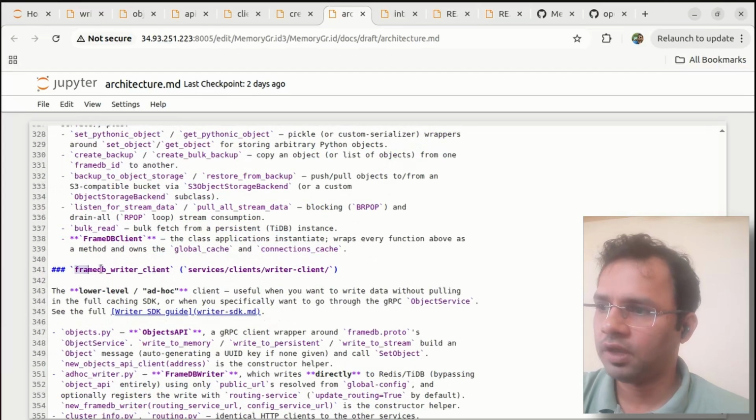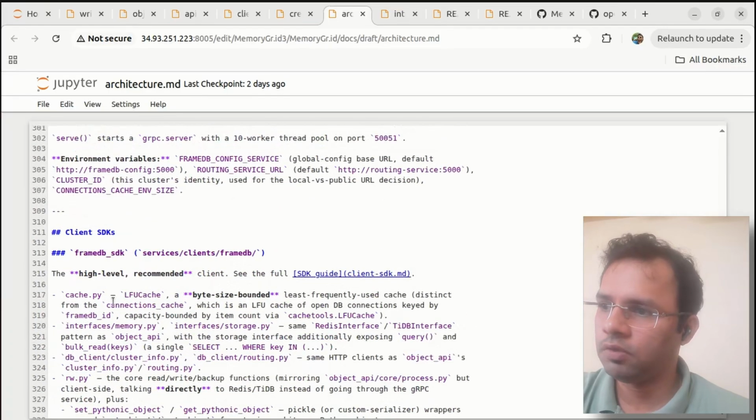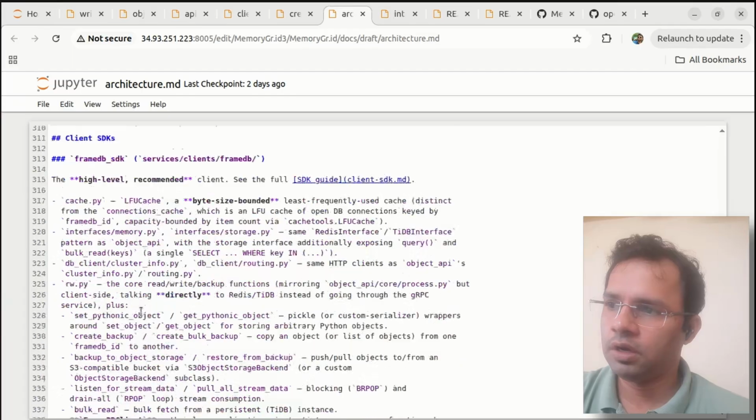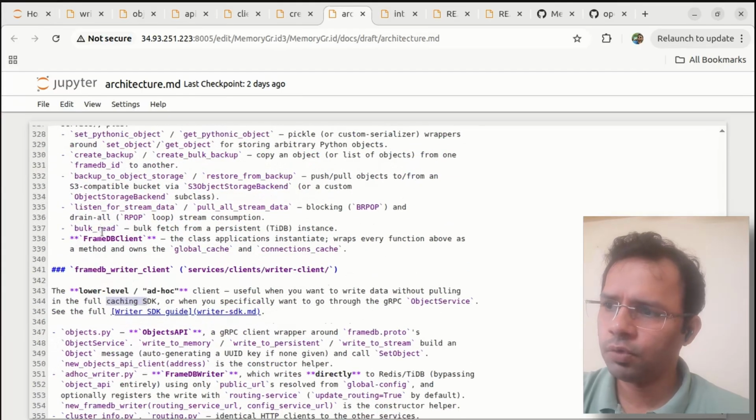So we have the second SDK, the FrameDB writer client. As the name suggests, it's only a writer; it cannot do a read operation. It's a low-level ad hoc client, useful when you want to write data without pulling in the full caching SDK. As you have seen, the other one has caching and all. So if you want a lightweight SDK, then this is the one, but it can be used only for a writing operation.